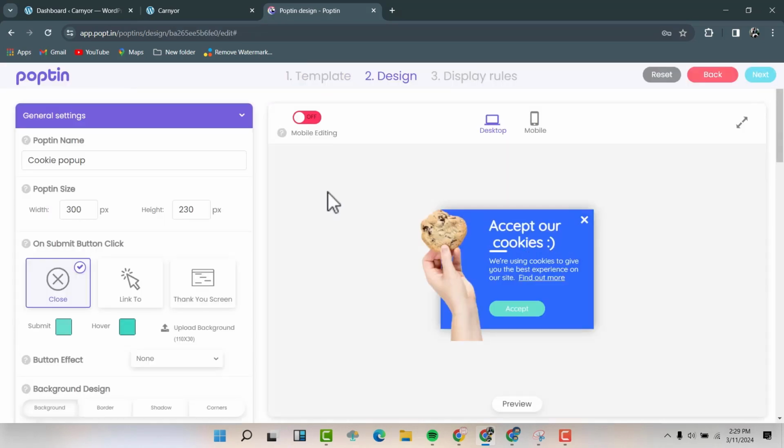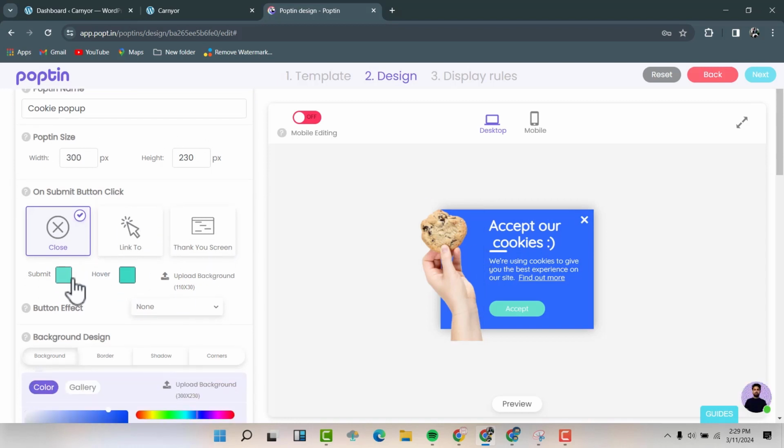So you're going to be able to see your cookie here, and you can customize the cookie from your left side. You can change the colors to match your website, but I found this to be working very well for any type of website. So you don't necessarily need to change anything. But what you need to change now is the find out more section here. So you can click on the find out more.